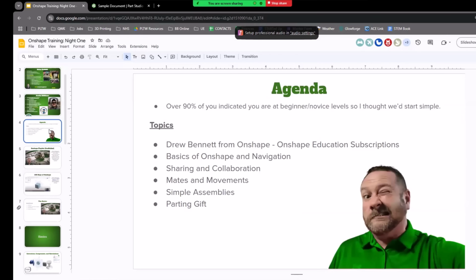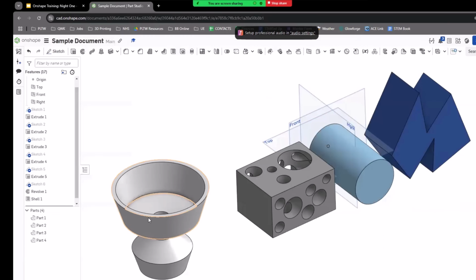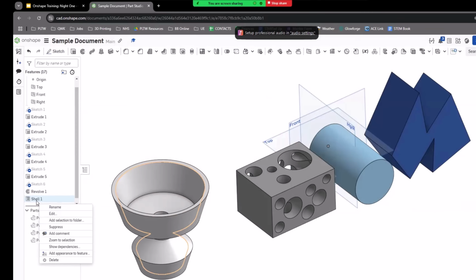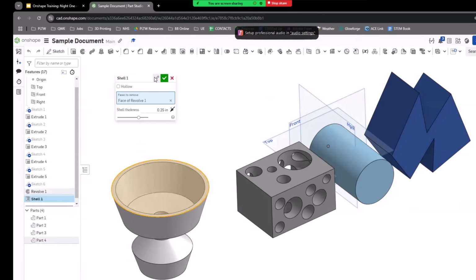Brian, did that shell it all the way through the bottom? It sure did. It hollowed the entire thing out. So let me replay that. I'm going to right click and see, notice over here, I can right click on any of those things. Like the shell is the last thing I did. And I can say edit. And it'll allow me to edit that.